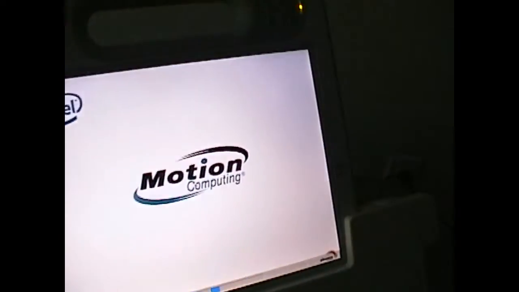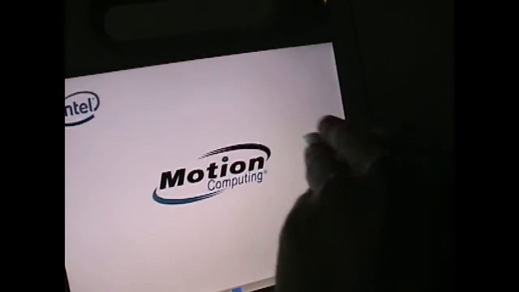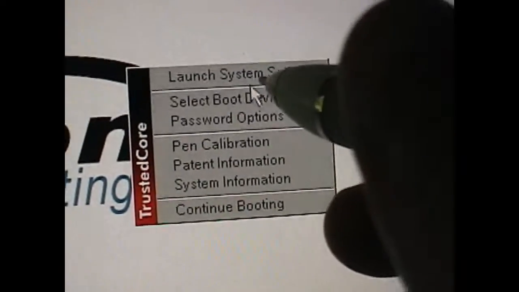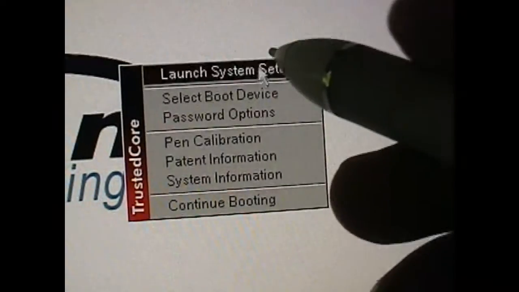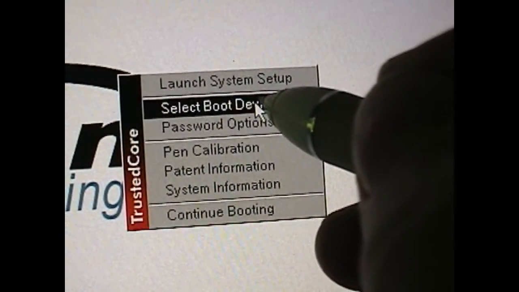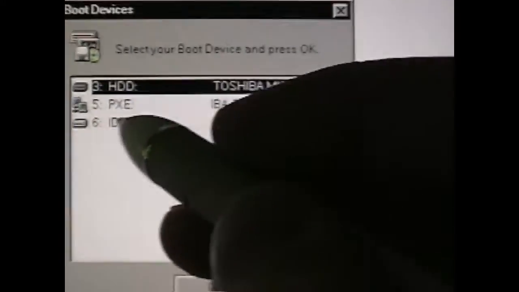Now, when the BIOS splash screen appears, you will tap the screen with the stylus. After you tap the screen, you'll see this menu come up, and you will want to select with the stylus, select boot device. That'll bring up this other window here.